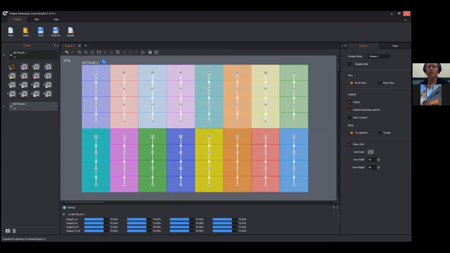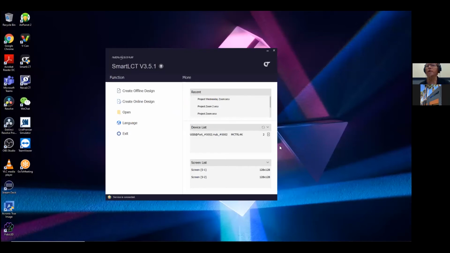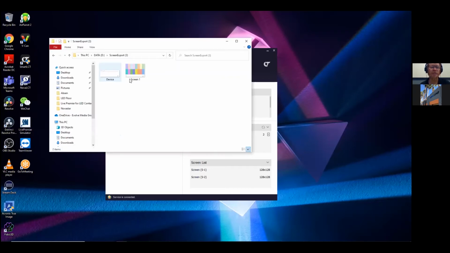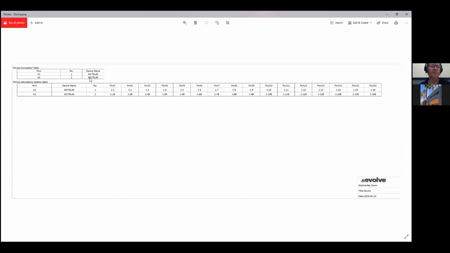Let me close this. And then if I go to screen export, so here's my screen export page. This is screen export 3 because I have several other copies. Open up this drawing. Here is our sender page. So port A1 number 1, port A1 number 2, they're 4Ks. It shows me that ports 1 through 16 are set up as primary, and on sender number 2, they're all set up as backups.